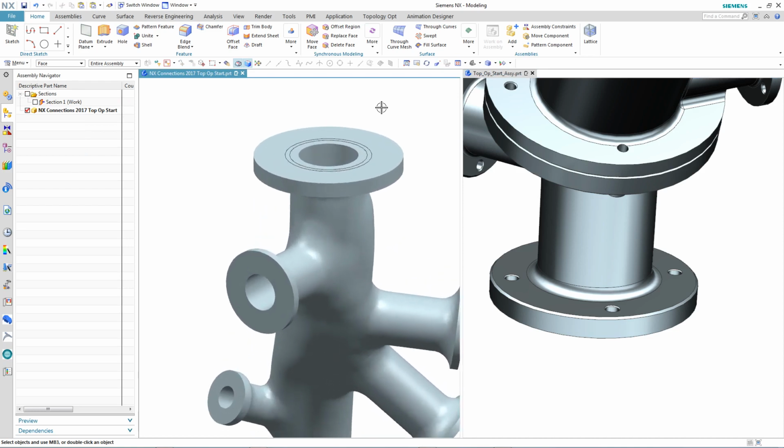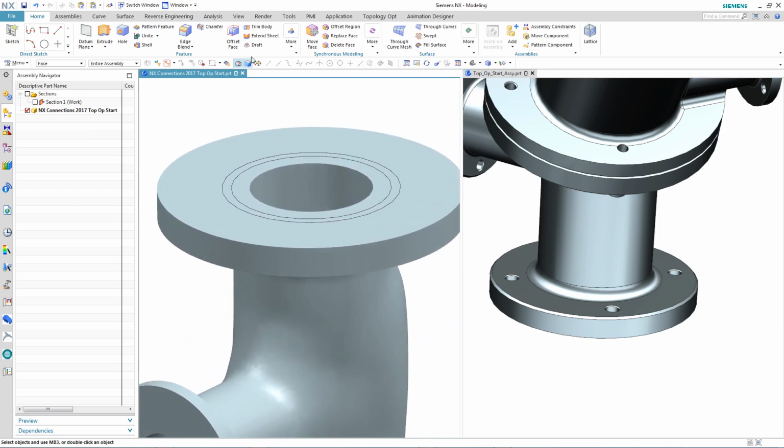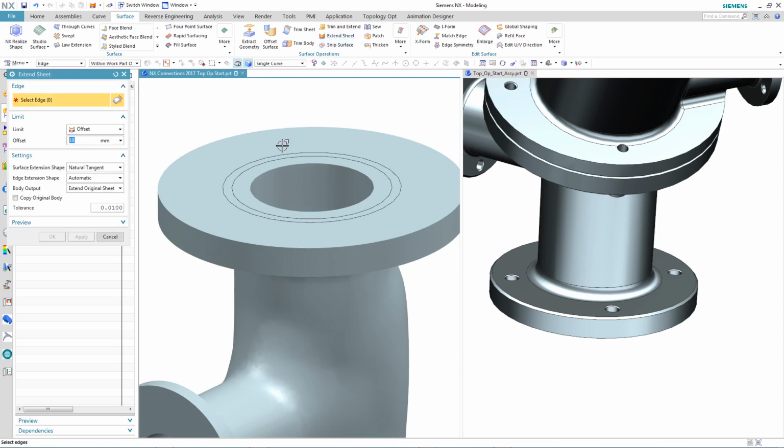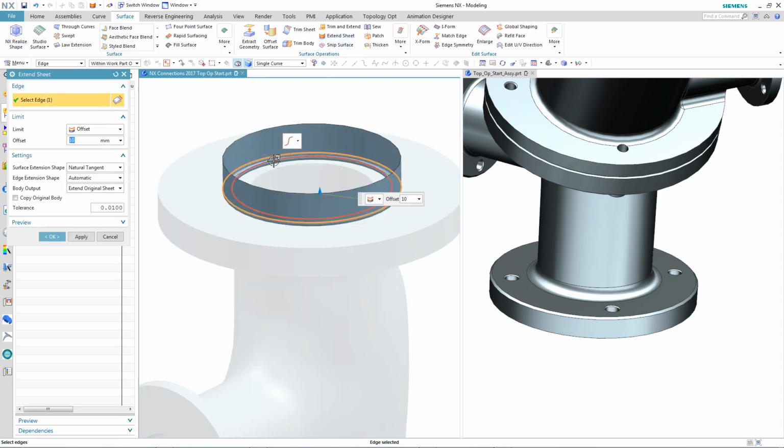So let's take a look at the groove first. We're going to reuse the copied faces from our original design. To make sure that they protrude outside of the topology optimized body, we're going to use the extend sheet command.